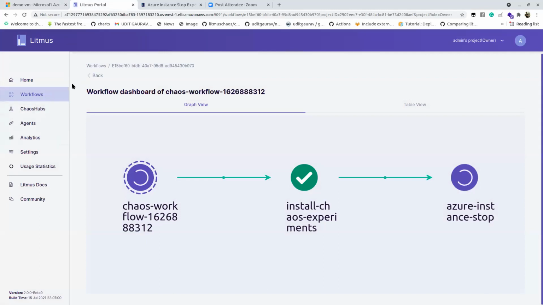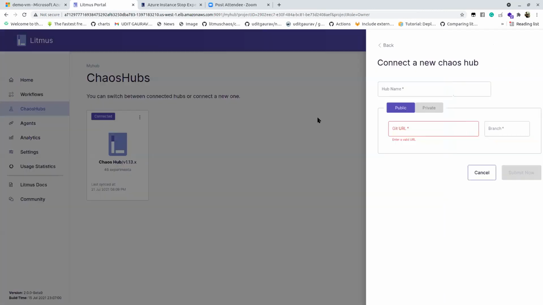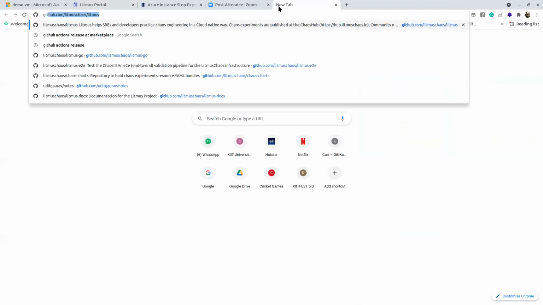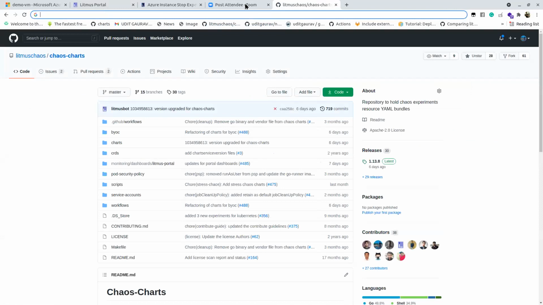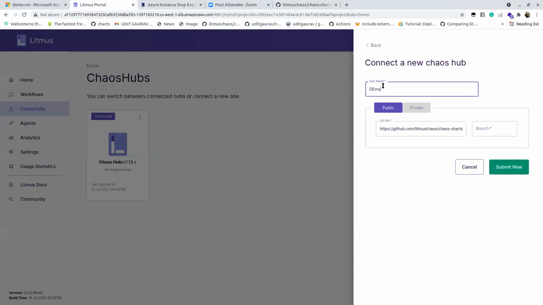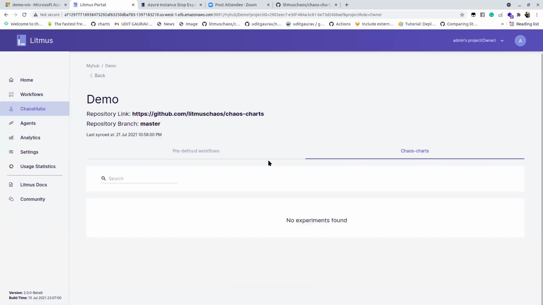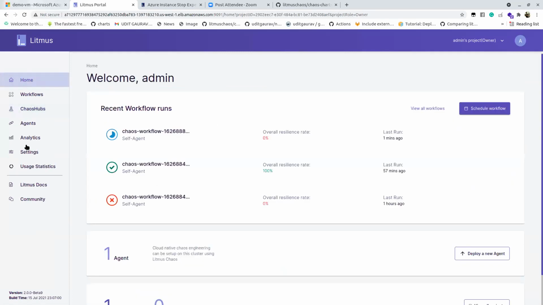So either you can upload the workflow YAML, or you have to add an external hub with the chaos charts master. The master will have the manifest for the experiment. You can just take the URL and add it from GitHub. Here I can give some name, with the master branch. This will add the external hub, and you will have the experiment here, so you can use it from this. Here you can see your experiment came. You can use it from here, or you can just prepare a workflow YAML like me and upload it.